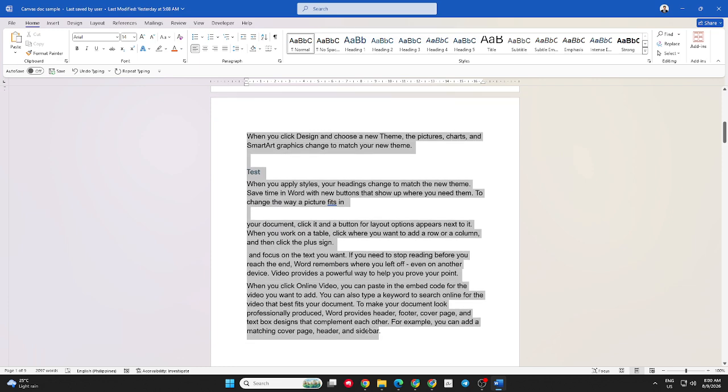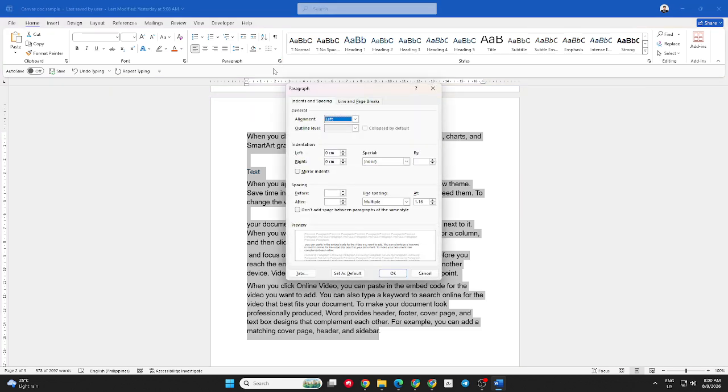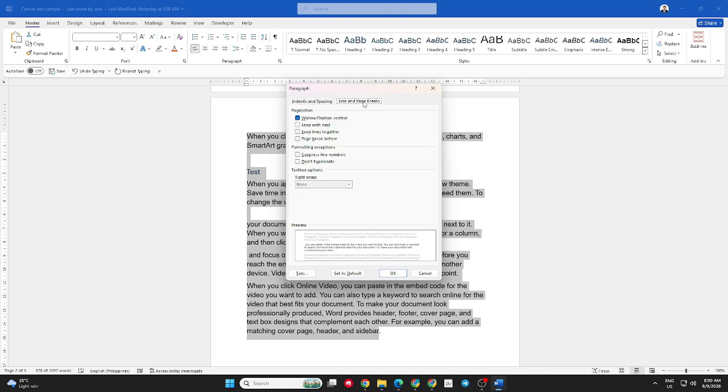Once the paragraph is selected, go to the Home tab at the top of the Word window. In the paragraph group, look for the small arrow in the bottom right corner. Select this arrow to open the Paragraph dialog box. Inside the Paragraph dialog box, select the Line and Page Breaks tab. This section contains several options that control how your paragraphs behave when they reach the end of a page. Look for the pagination options in this section.